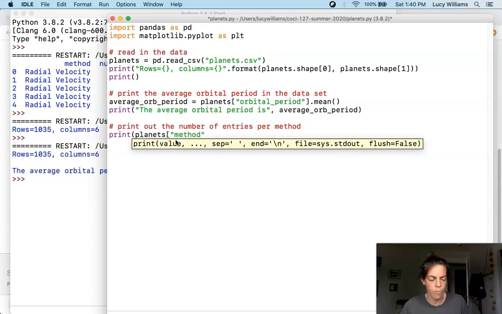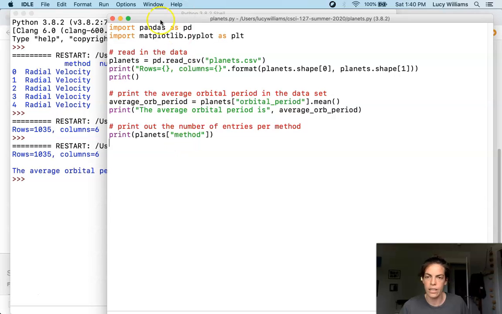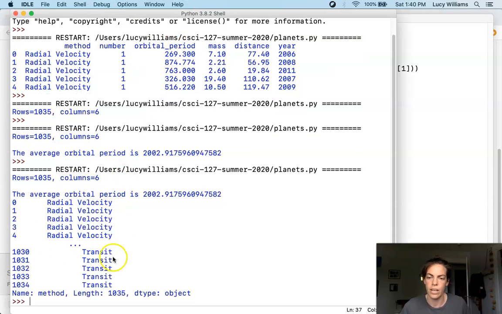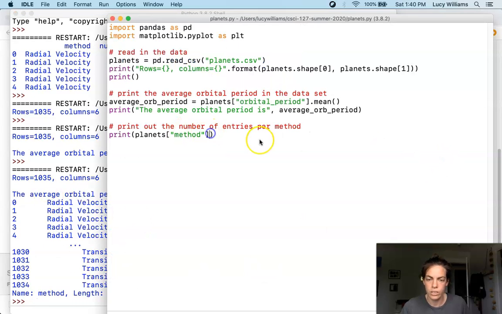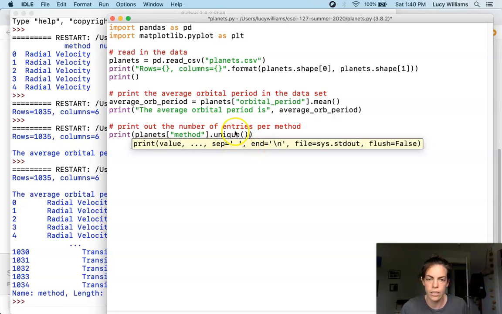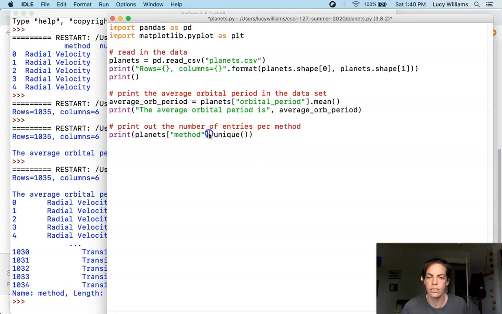So method is the column we're interested in. If we were just to print this, we'd print everything in that column. So let's just see what that looks like. But let's say I just wanted to know the unique names. Well, I can just call the unique method on this column.